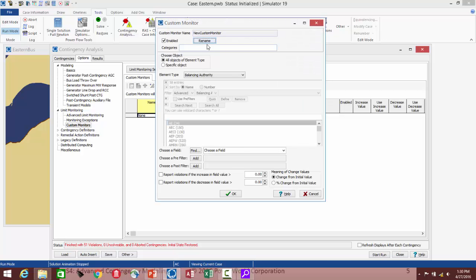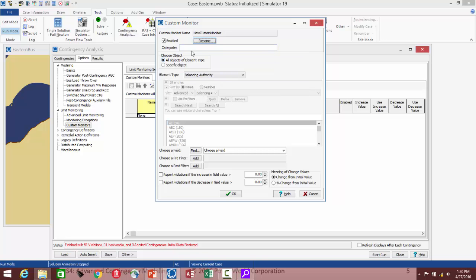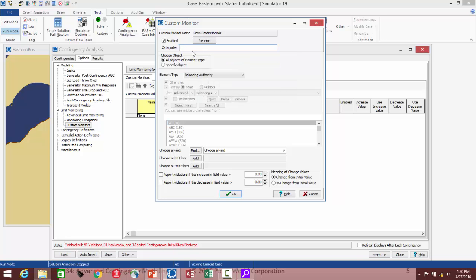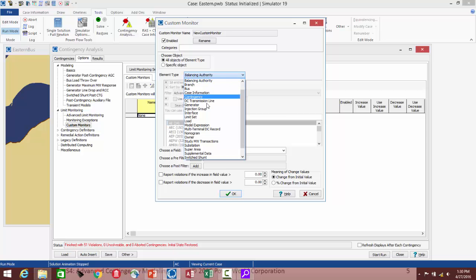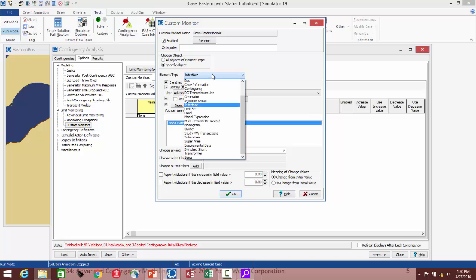And then you can give it a name, and then basically you just choose what you want to monitor. So down here, you can pick all objects of a specific type. So for example, if you wanted to monitor the flow on all of the interfaces, you could do that, or you could choose specific objects. So that's this option right here.